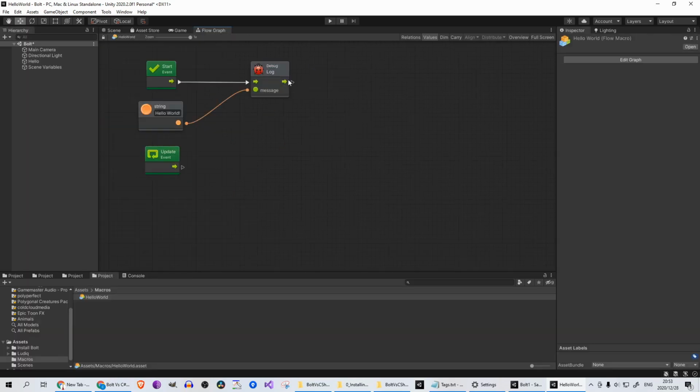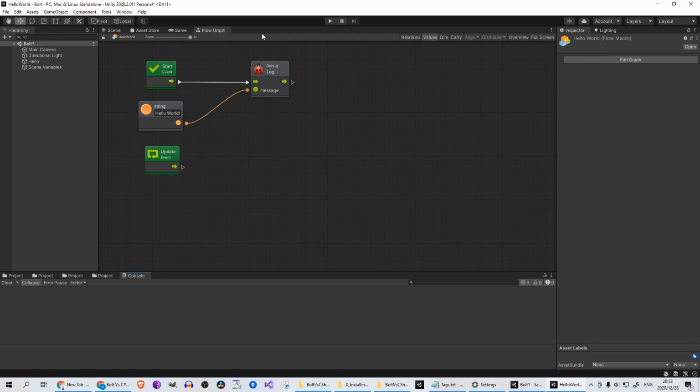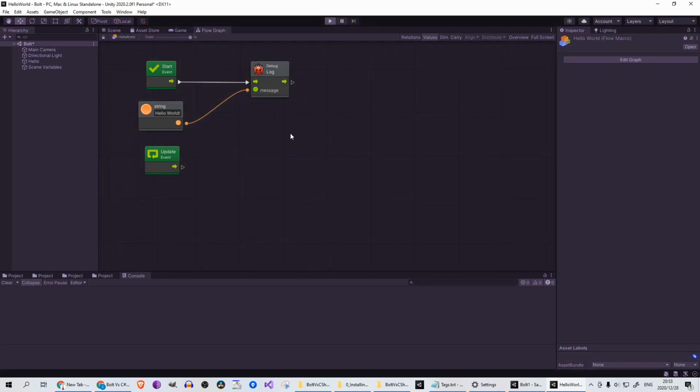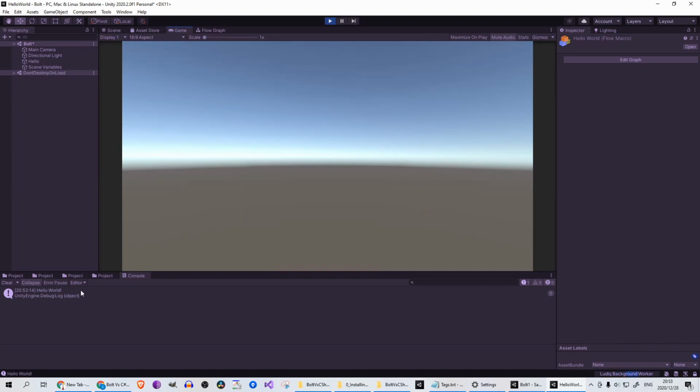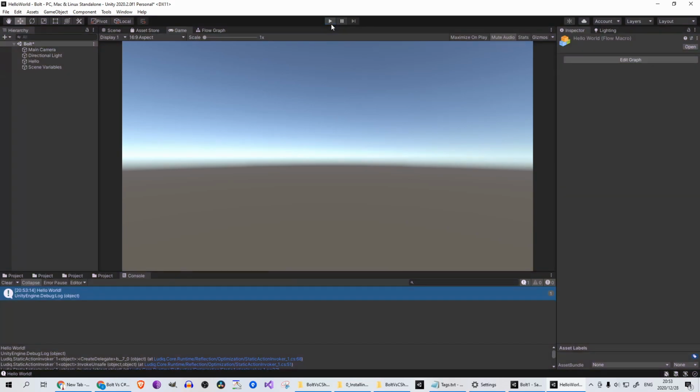Now if I double click on this again and click on console, this is the console, and as soon as I press play, it's going to compile and print out hello world. And congrats, you've written your first Bolt script. So I'm going to stop this.